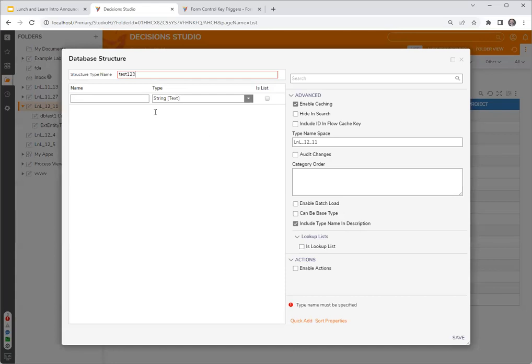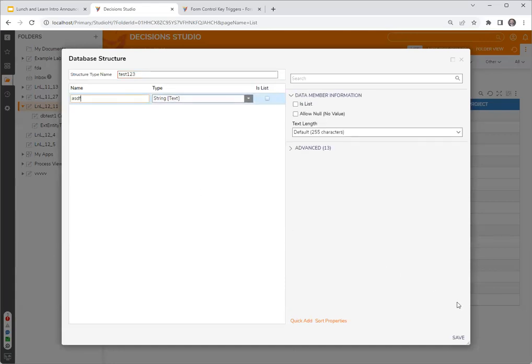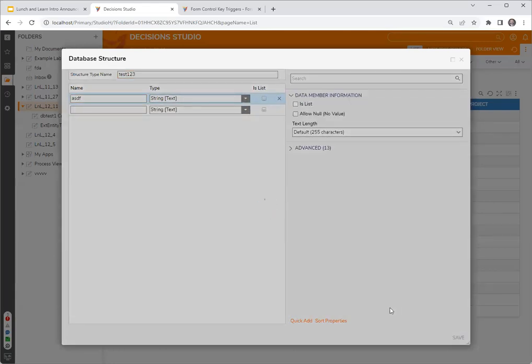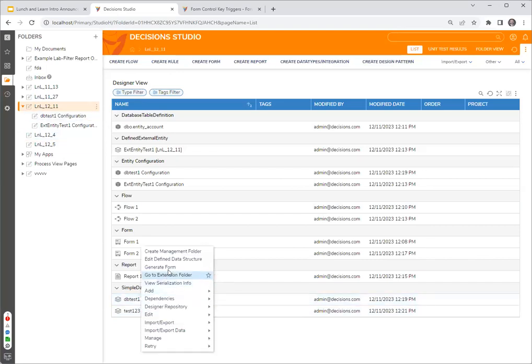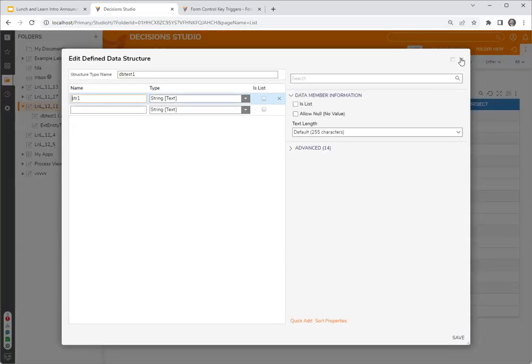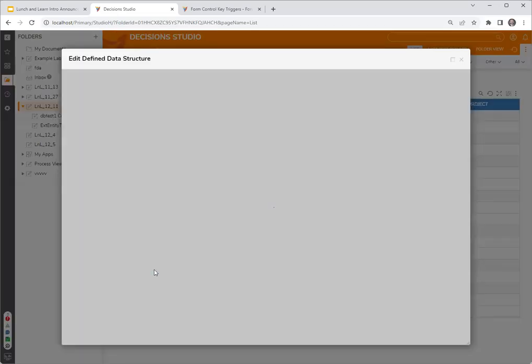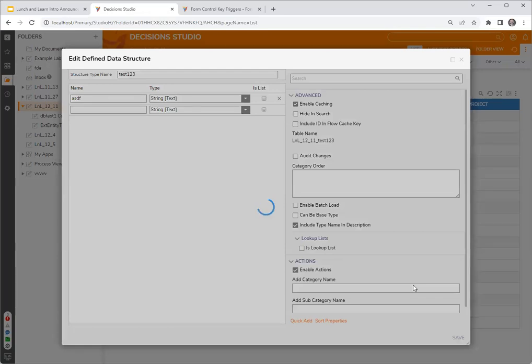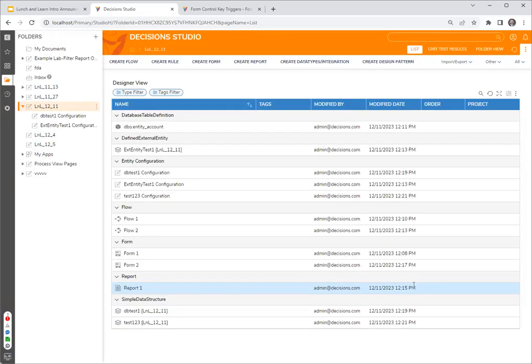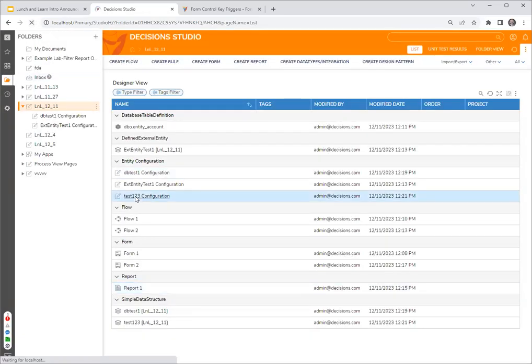Okay, let me play with that for a sec. I think that simple data structure. Okay, let's see. Yeah, there's no configuration folder. But if I edit that type I just created, oops, not that one. I'm going to edit test 1, 2, 3, enable actions, save. Should get a configuration folder. There it is. Yeah, so only when enable actions is set to true does it generate. That's probably what I was missing.